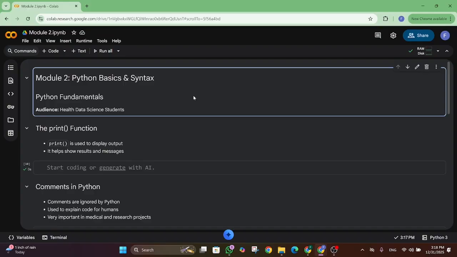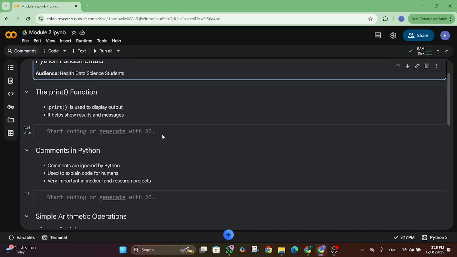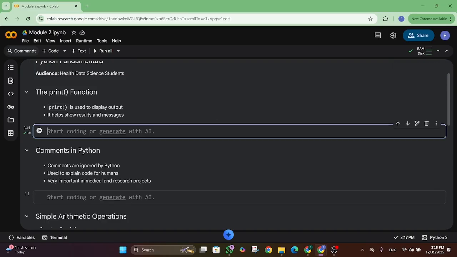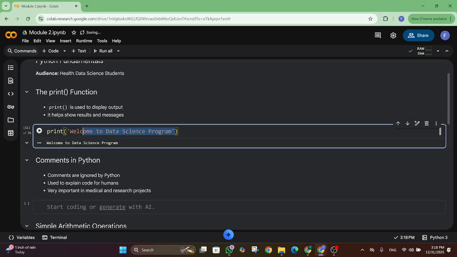This is the second module, Python Basics and Syntax. The first topic is the print function. The print function is used to print something into our console. For example, I can write print welcome to data science program. By running this cell, it will print this line into our console.